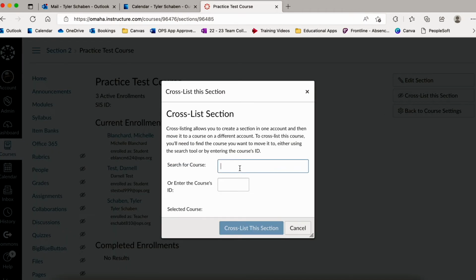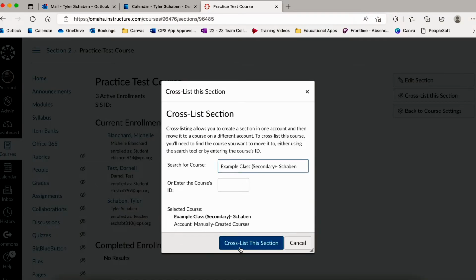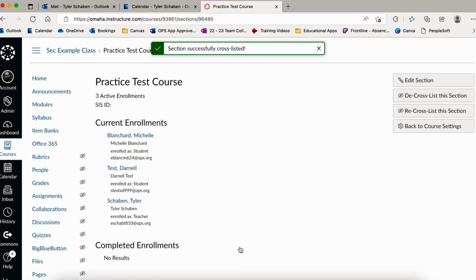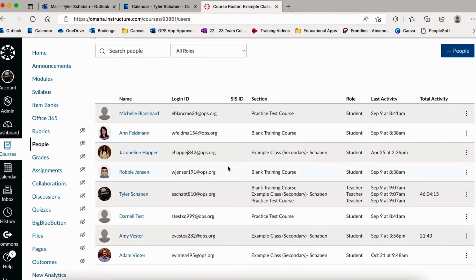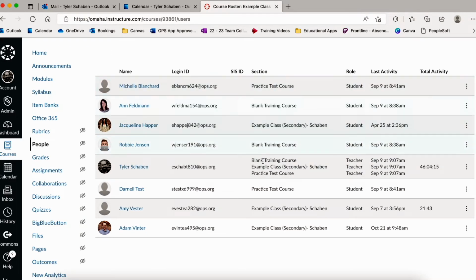And again, I'll find my parent course, Example Class Secondary, and I'm going to hit Cross List This Section. It brought me to my parent class again. I'll go to People, and we can see that everybody's in here now. So all of my students that take this class are now in one Canvas course.